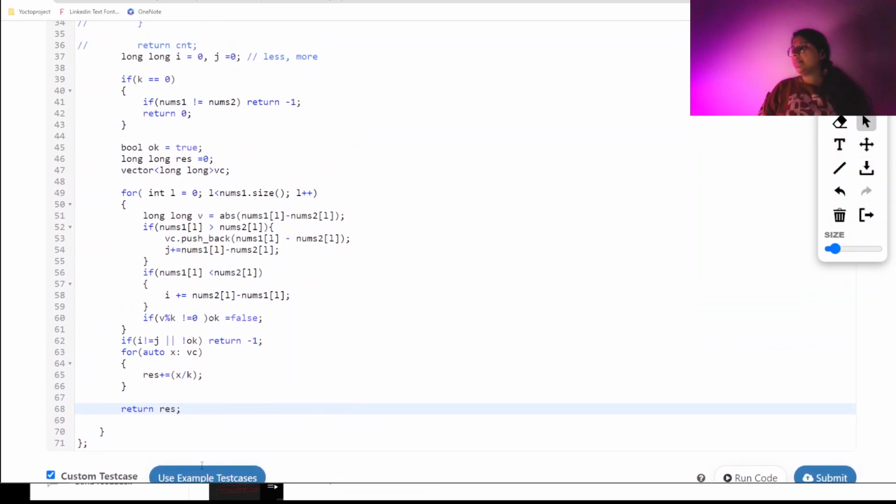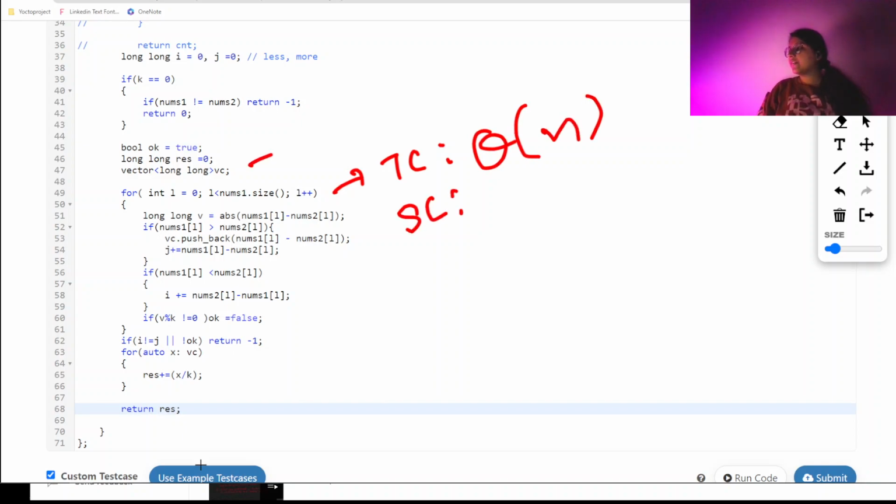And now comes the part for the time complexity and the space complexity. The time complexity is basically, here we can see that we are doing all operations in order of n time, and the space complexity here is, we are taking this particular vector, and because of that the space complexity becomes order of n.